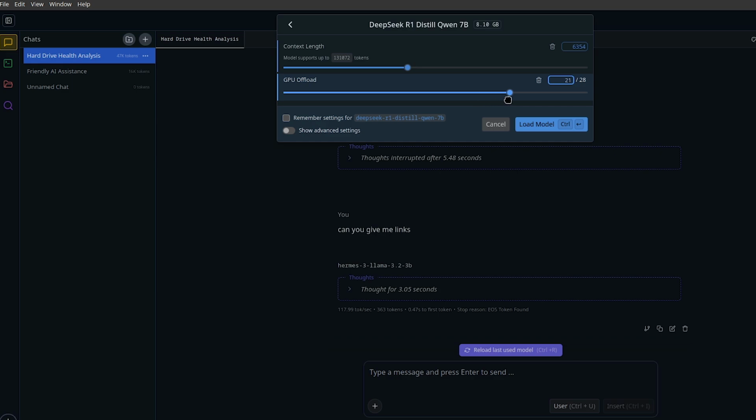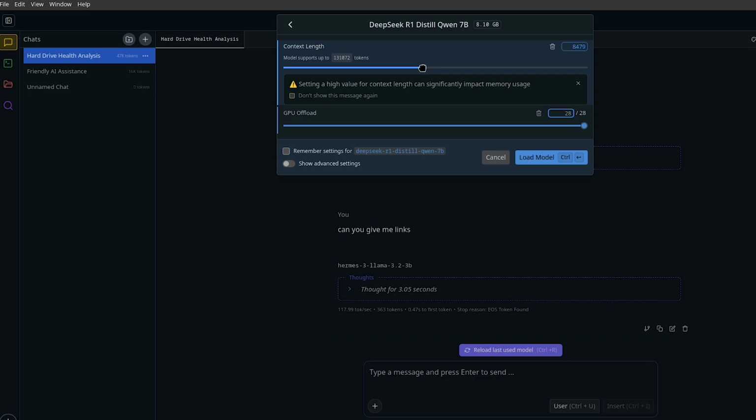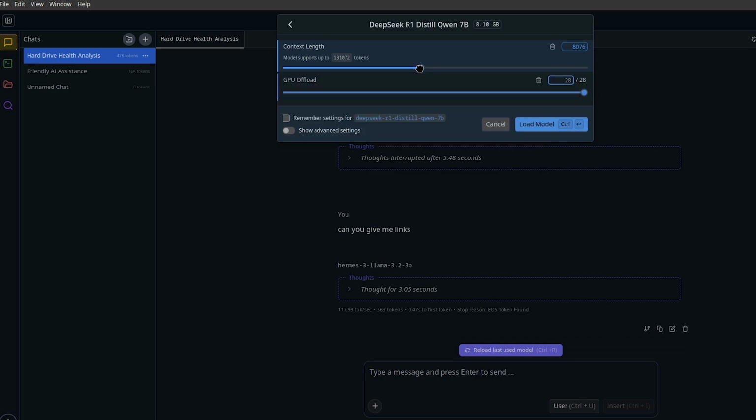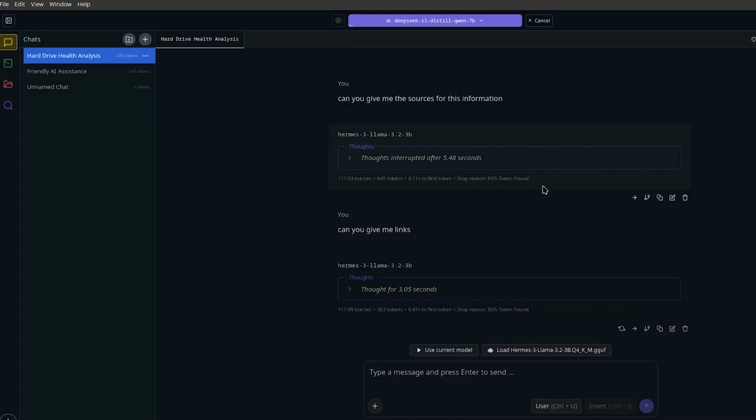You can just lower it so it doesn't get utilized as much. But okay, let's go for 8000 or whatever. Okay, let's go to 8076 and then load model. So now it's actually going to be loading the model.